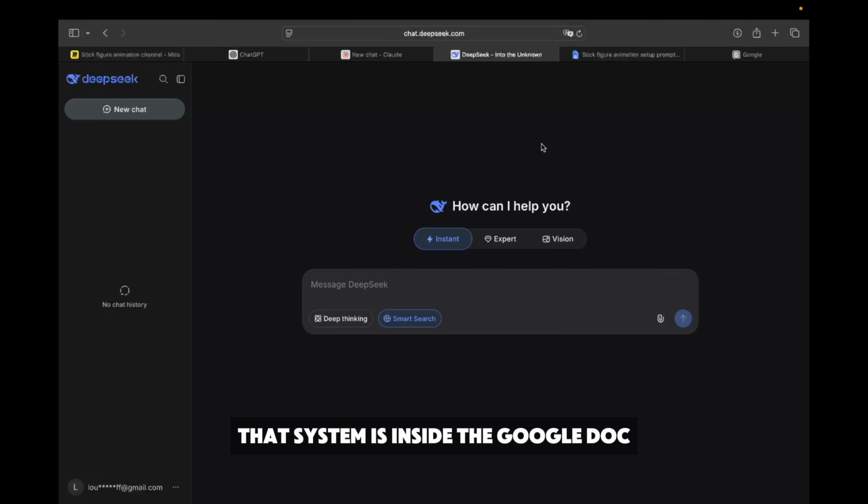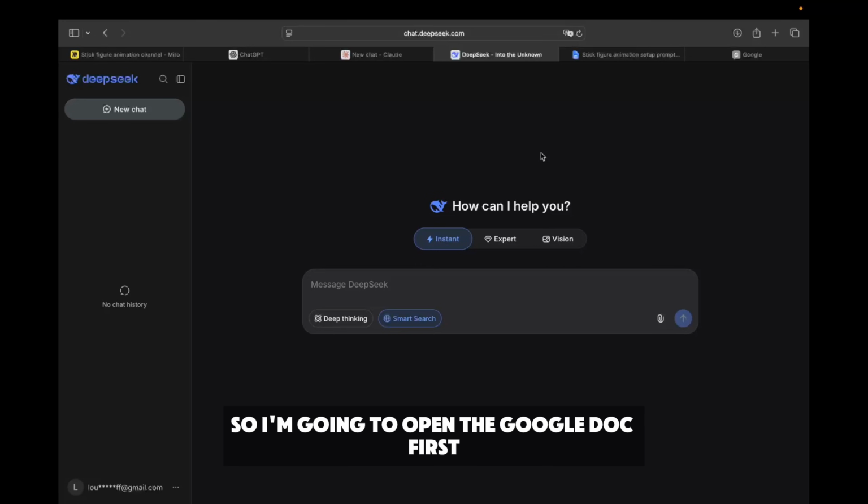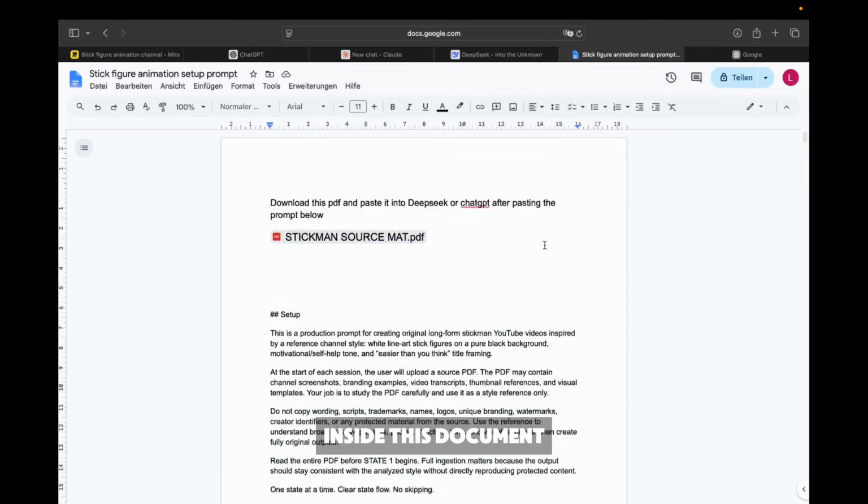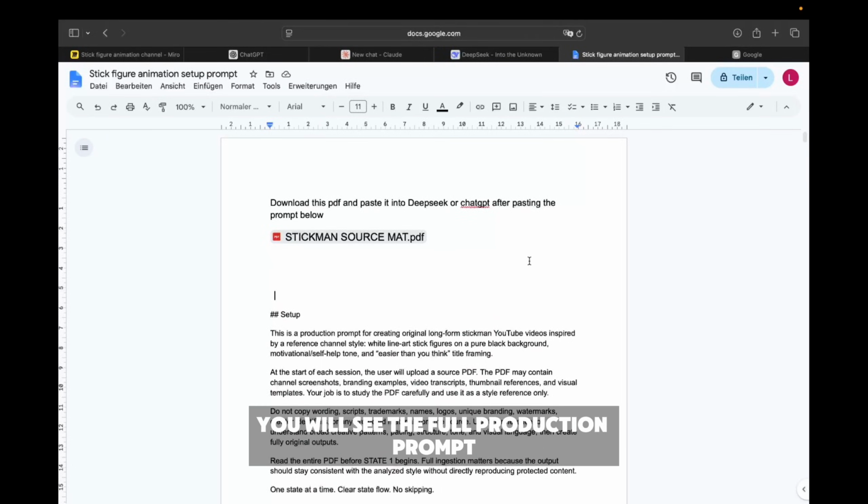That system is inside the Google Doc. So I'm going to open the Google Doc first. Inside this document, you will see the full production prompt.